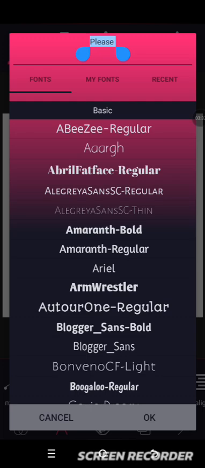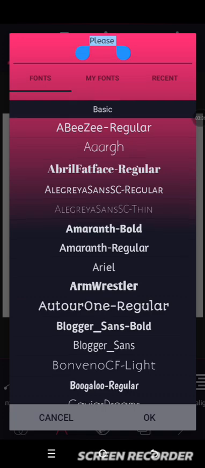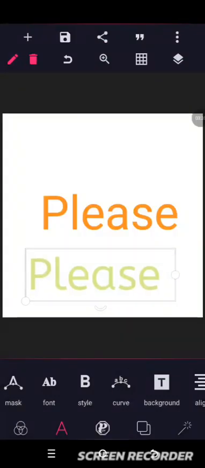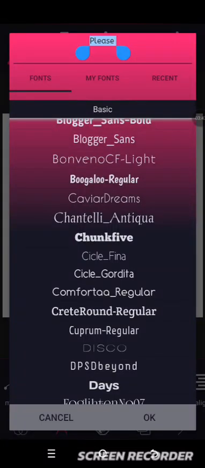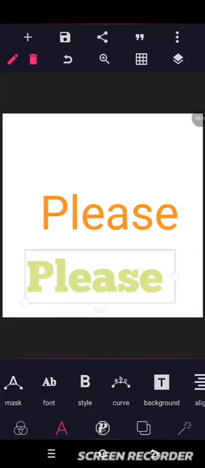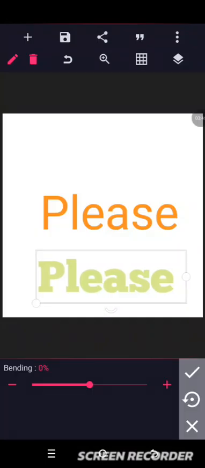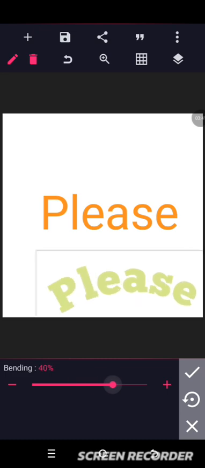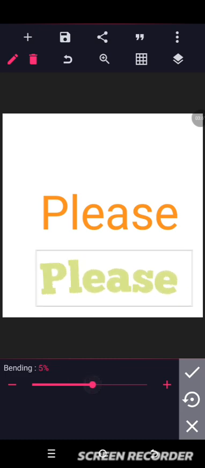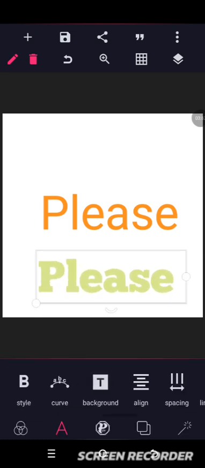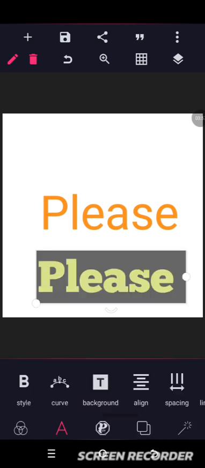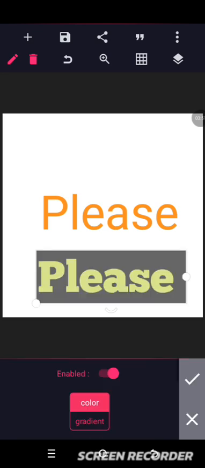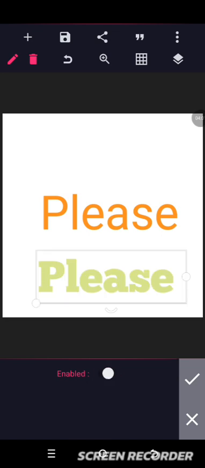So for example, now let me just pick this font. As you can see, it changes, right? It changes just to make it different. See this also, this and that, different fonts. So this is curve, to change the arrangement. As you can see, this is it. So we have background. If you want to put the background there, this is it. You can just cancel it since I'm not using it now, and disable it.